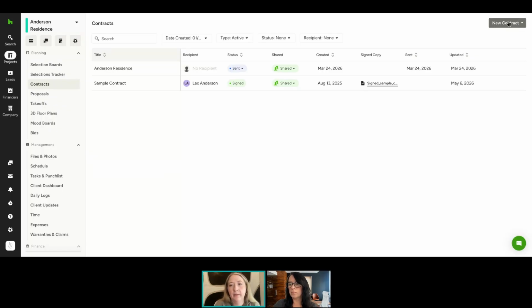Now, up at the top right, I'm going to press new contract. There's a few options here. You can start a new one from scratch. You can upload an existing contract, and you can also start from a template. So once you get past the point of building your first contract, you're going to be able to templatize that and reuse that over and over on your future projects.